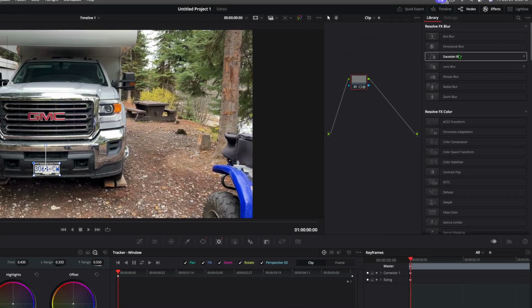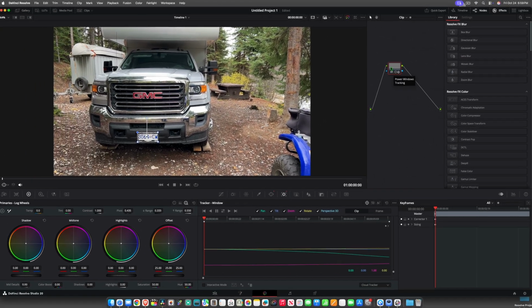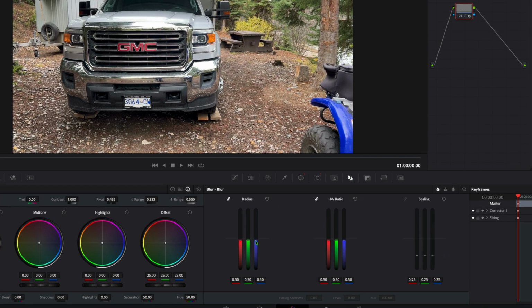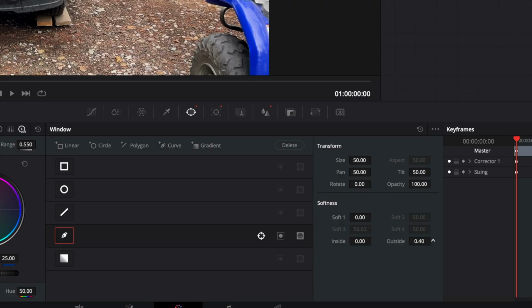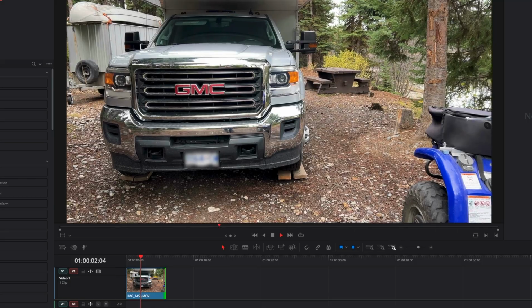One option is to drag a blur from the library onto the clip node. I'm not using this option here. I will select Blur and drag the radius up. I prefer a partial blur to a full blur. We can use the window outside softness to feather the selection. This is a quick and easy method that works well most of the time.